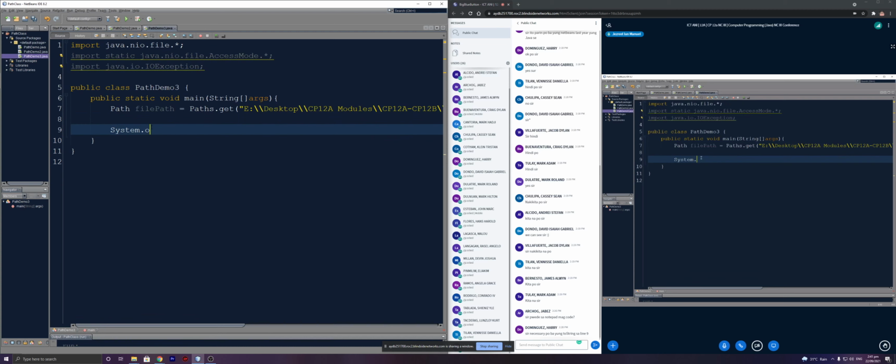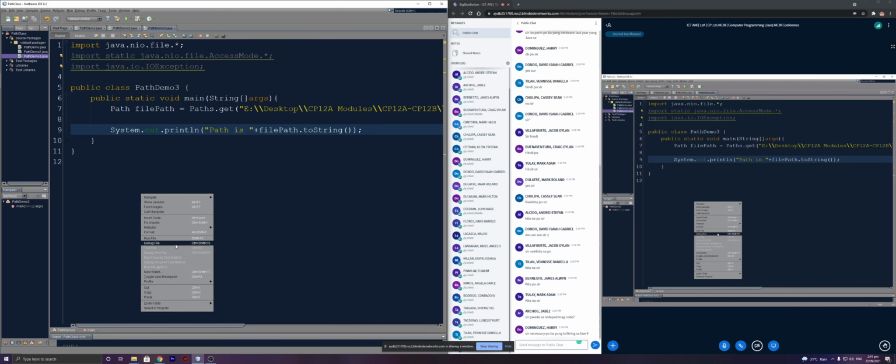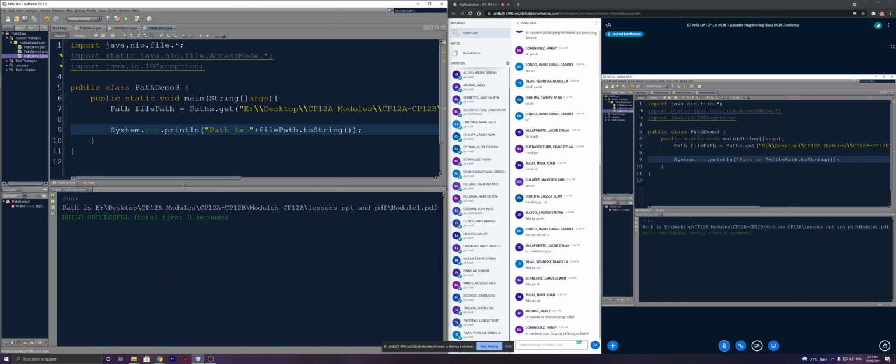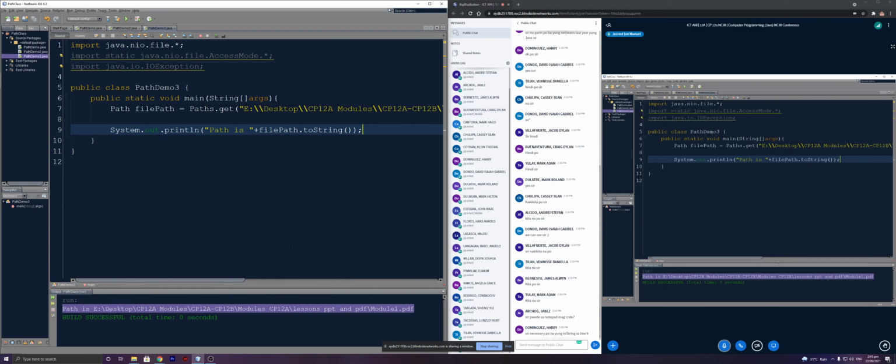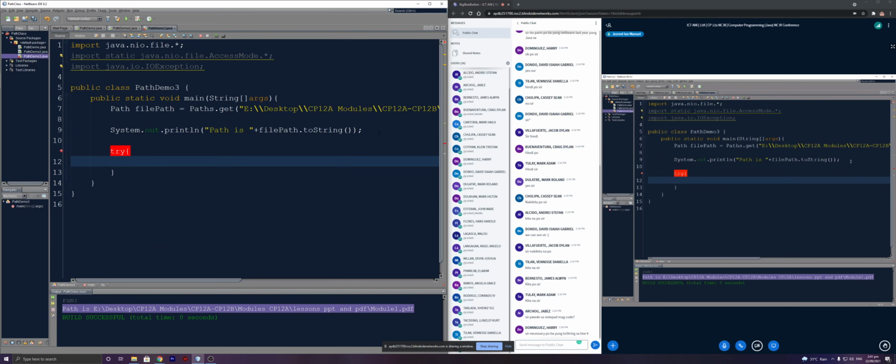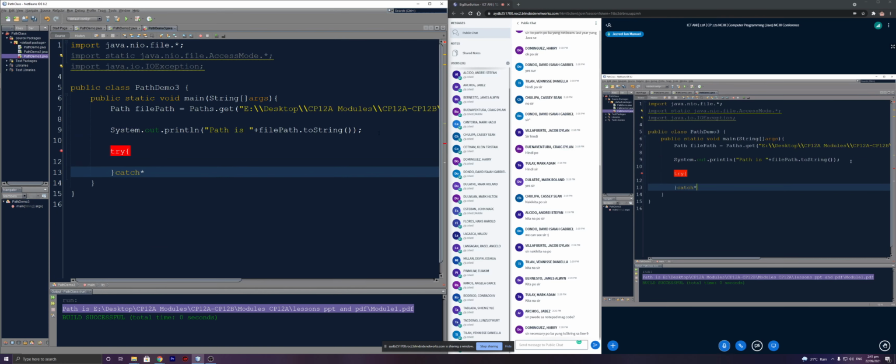So, let's try to print that. System.out.println, the path is, using toString again. Okay. So when you run that, it should print. There, it printed, right? So in your end, your path will be different, but we just want to make sure that the path we got was printed. And let's now add a try catch exception handling.